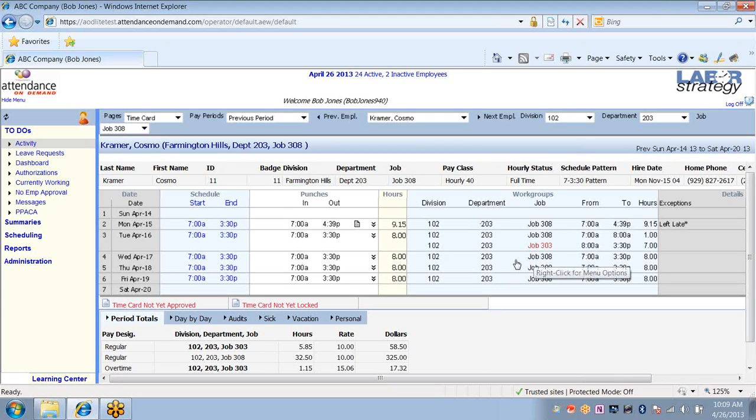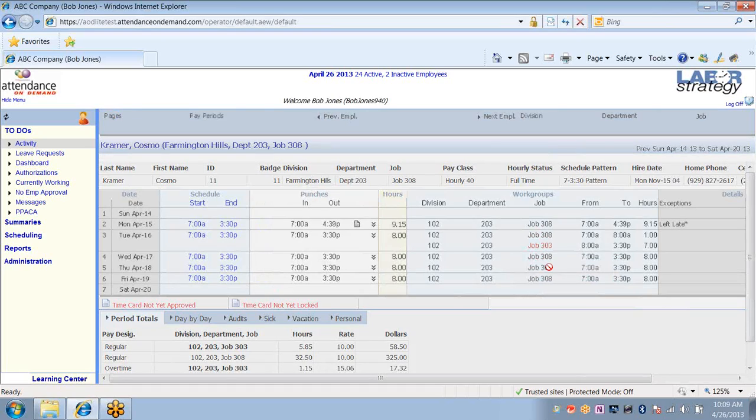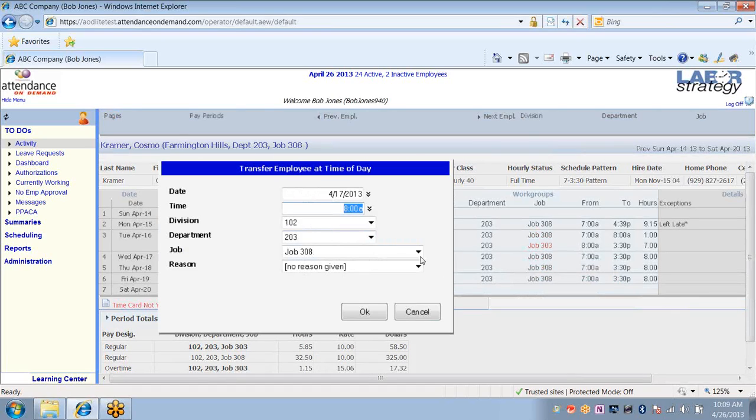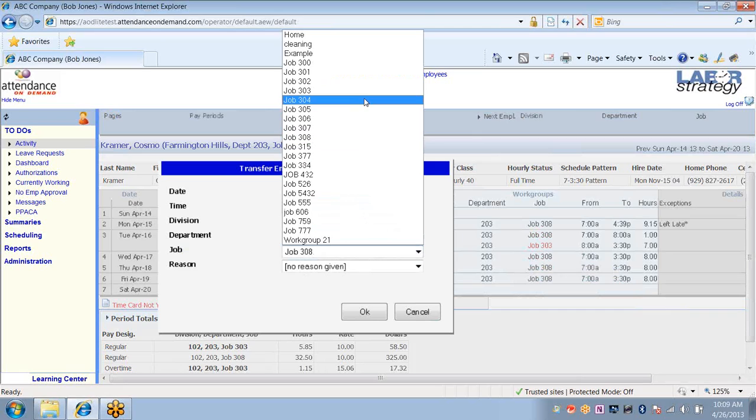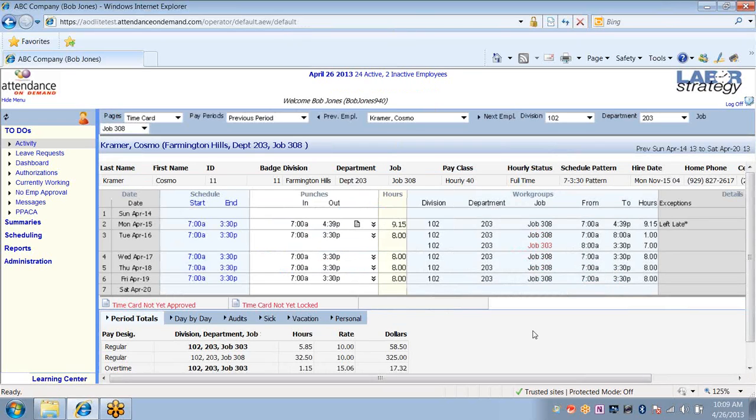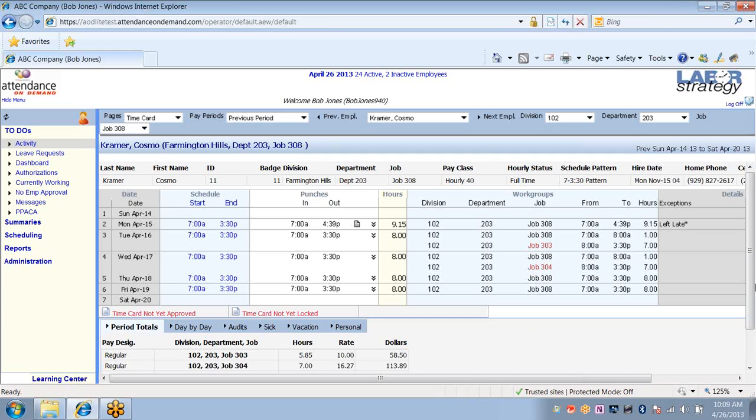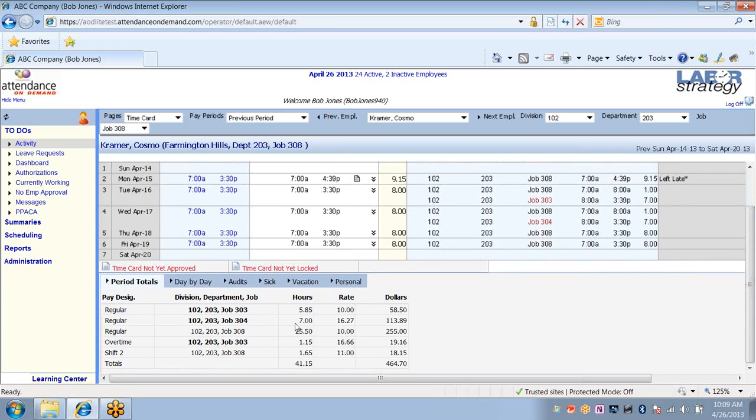Now, this could be driven by the schedule. It can be driven by basically a transfer at a clock or via the web, also a transfer after the fact via Mandra, and that's what I'm going to do here. So on this day, I'm going to go in and do a transfer and say, you know what, on this day at 8 o'clock, he went into job 304, hit OK, and what that's going to do is then move that employee over associated with that, and then for those 7 hours, it's going to pay them the $16.27. Then it's also going to do a calculation for the overtime there as well.